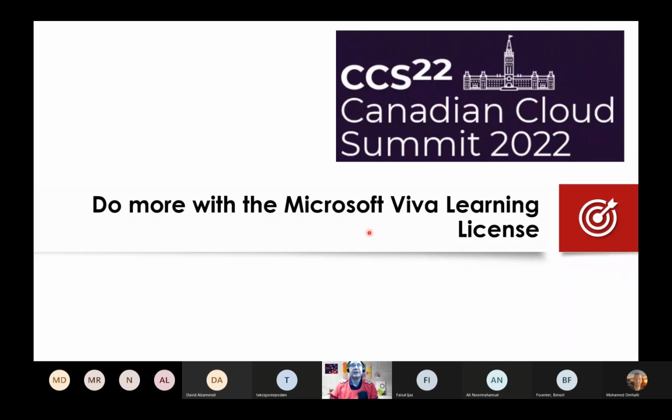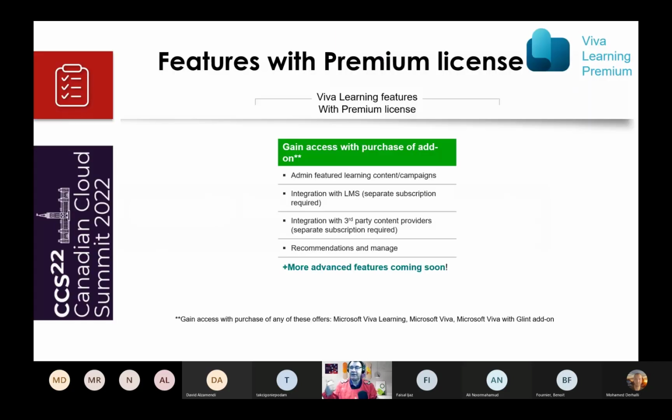So the next section is do more with the Viva Learning license. What can we do more with this? There are admin features, which you're going to see some of, but also integration with some LMS providers. These are third-party providers where you would have much more control over your content. You can integrate with third-party content providers, and you'll be able to make recommendations and manage and view.